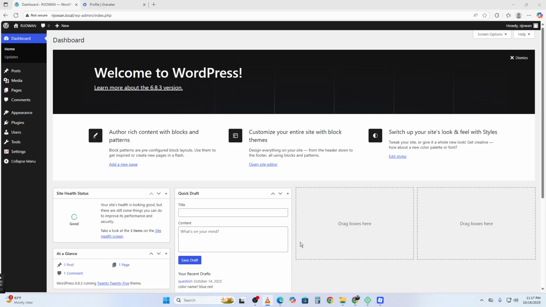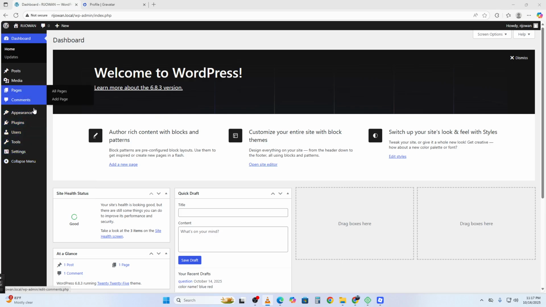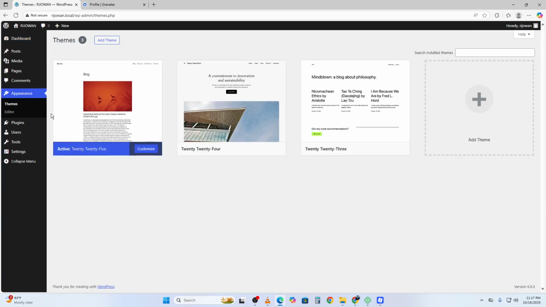First, log into your WordPress dashboard. Once you're in, look at the sidebar and click on Appearance, then select Customize. This will open the WordPress Customizer where you can tweak almost every visual aspect of your site.